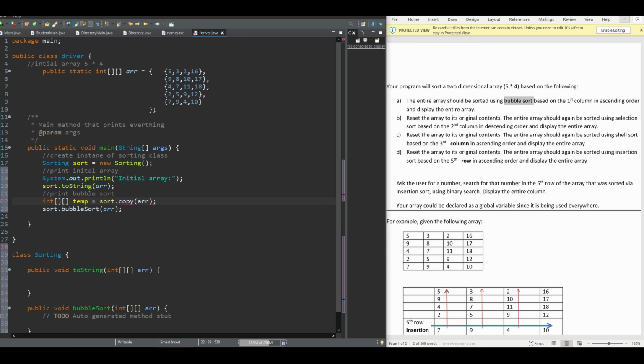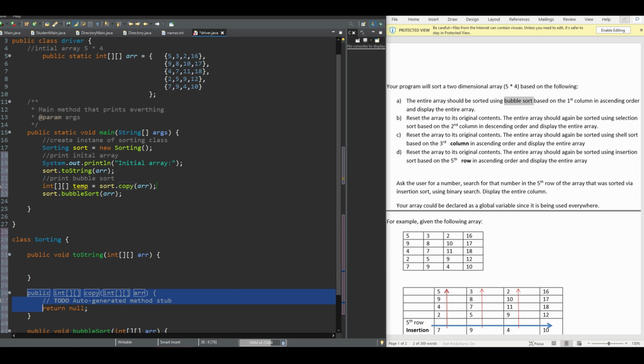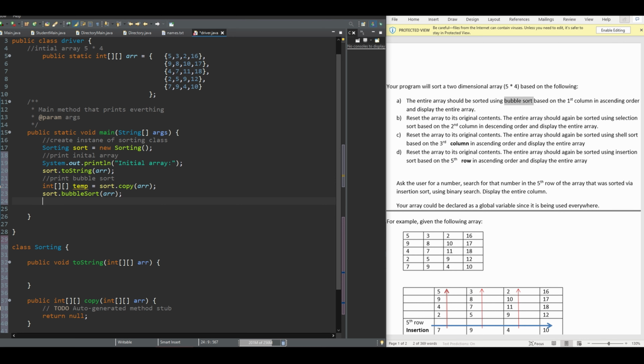So it's going to make a copy of this array. We'll come back to that in a second. So we'll have this toString, and then we have copy. So this is good. And now what we're going to want to do after we've manipulated our array, we're going to have to reset our array. And so in resetting our array, we're going to say that ARR has to be equal to our temp now, and that resets it.